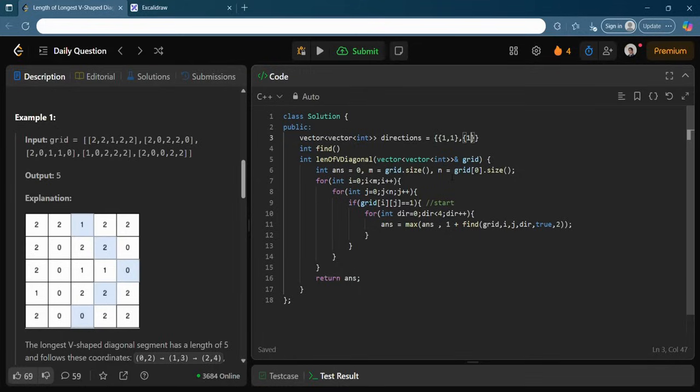This is the same thing: 1 comma minus 1, then 1 comma minus 1, and then minus 1 comma minus 1, and then minus 1 comma 1. Okay, so these are the directions, the direction vector. So I will start with this recursive approach.